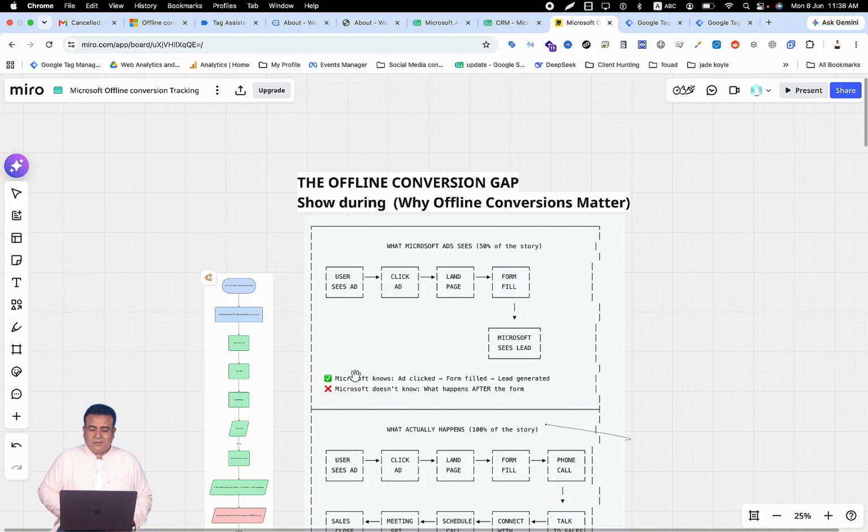Hi everyone, welcome back. Today I'm going to show you how to set up Microsoft Advertising offline conversion tracking, and that is completely for free. No need for any paid CRM, Zapier, no monthly fees. You just have to use Google Sheet, Google Apps Script and Google Tag Manager.